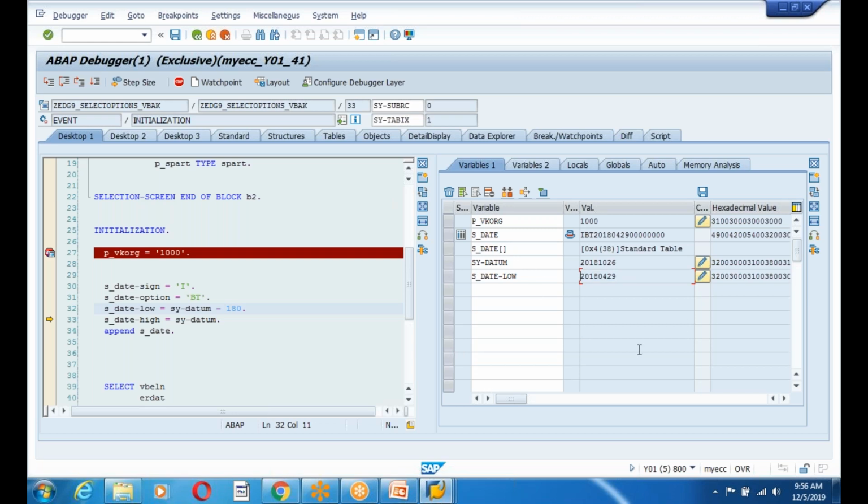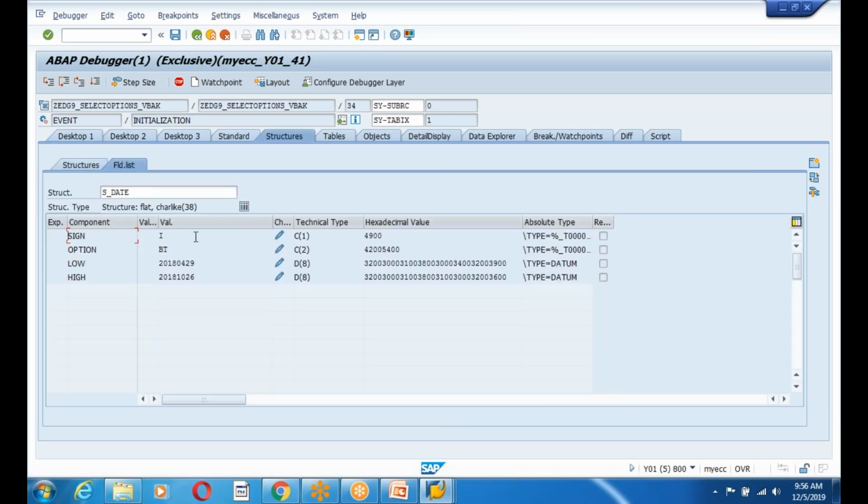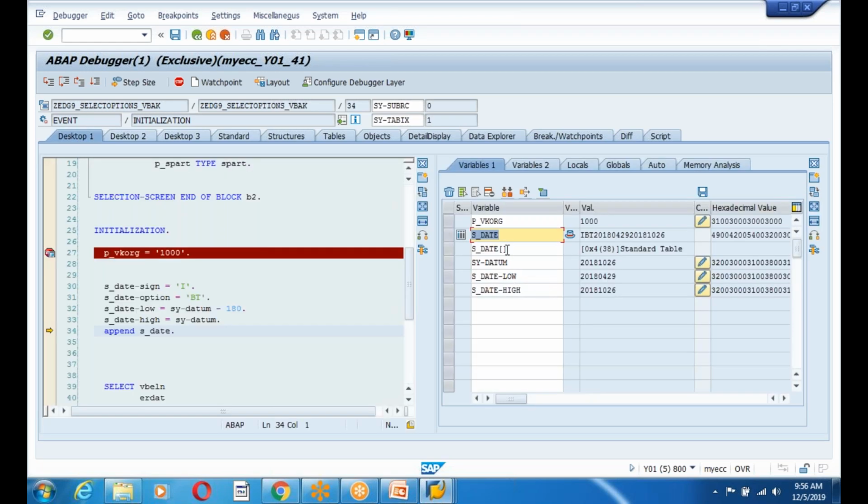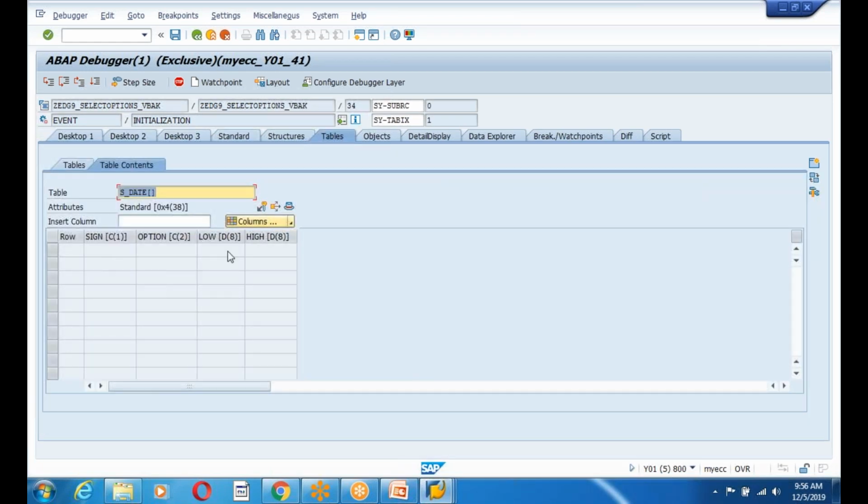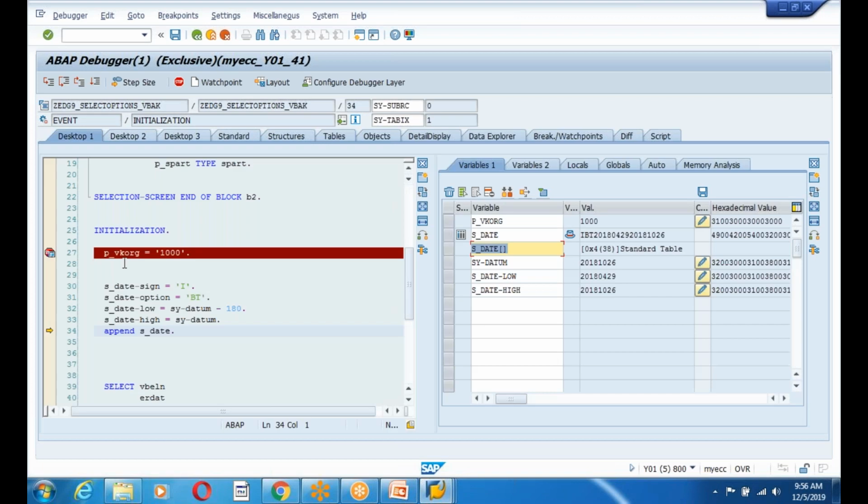Okay, you can see the difference. The low date is this, and the high date is today's date. Today's date is this date, guys. And now you can see my data is there in s underscore date. I have the data in the work area, and maybe I go to the internal table. This is my internal table. I do not have any data in the internal table, so when you do the append, the data will be appended.